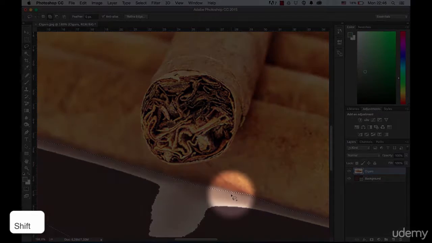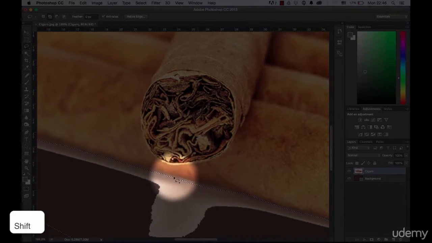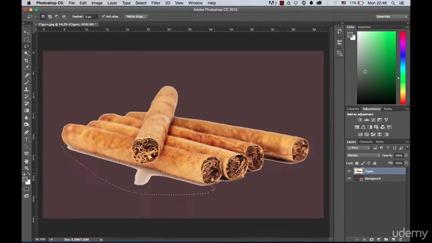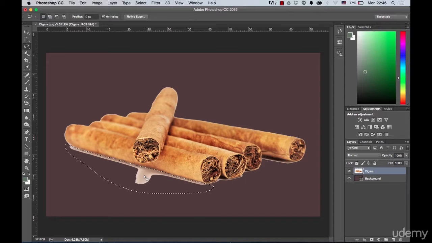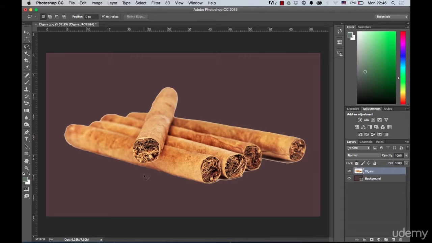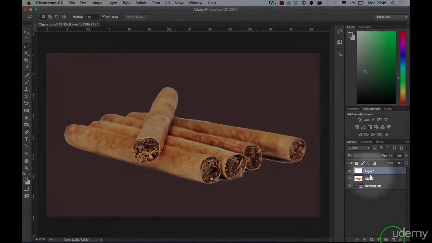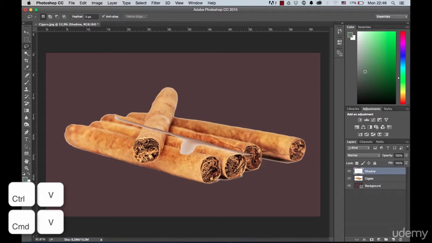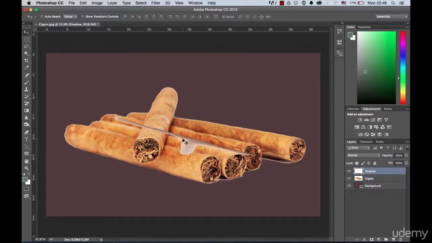Take in this part as well. Hold Shift and left-click to add more areas to the selection. After you've selected it, cut it with Ctrl X. Create a new layer from the bottom panel here. Name it Shadow. And paste with Ctrl V. Then move the shadow to its original position.